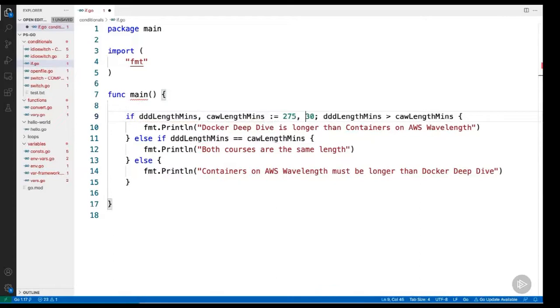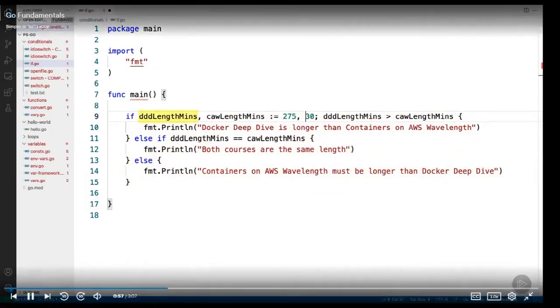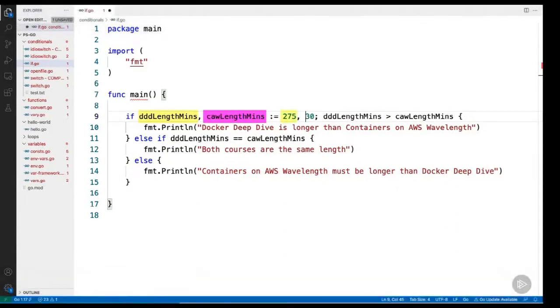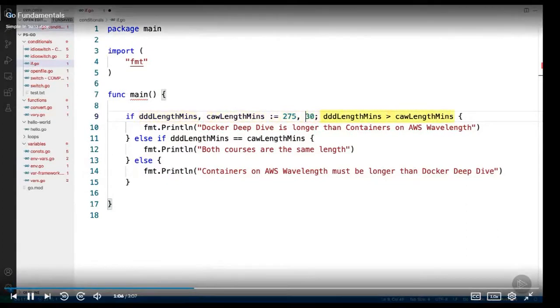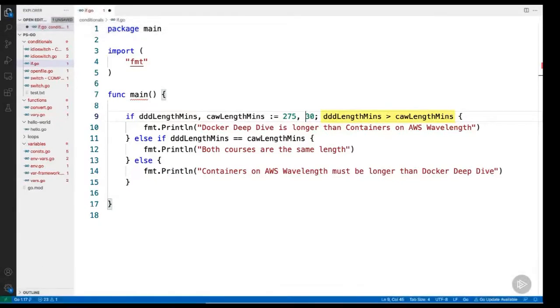Anyway, look, when execution reaches here, we read it left to right, top to bottom. So we're declaring and initializing Docker Deep Dive length in minutes as 275 and containers on AWS wavelength as just 30. Then we're evaluating the expression, is Docker Deep Dive longer than containers on wavelength? And then everything's as it was before. So yes, it is longer, and we execute this code here and jump immediately to the closing curly.